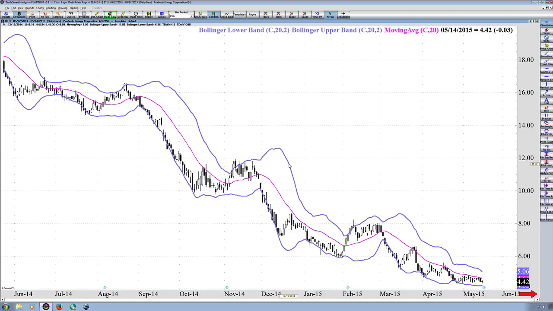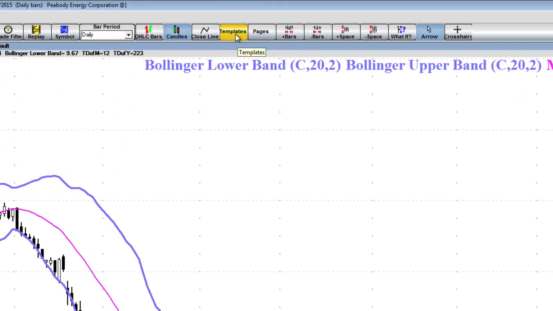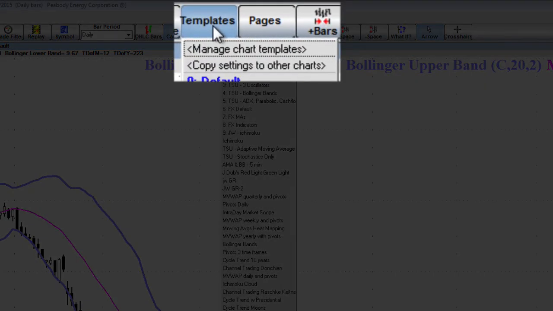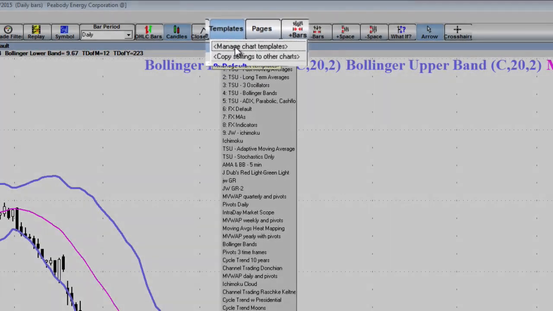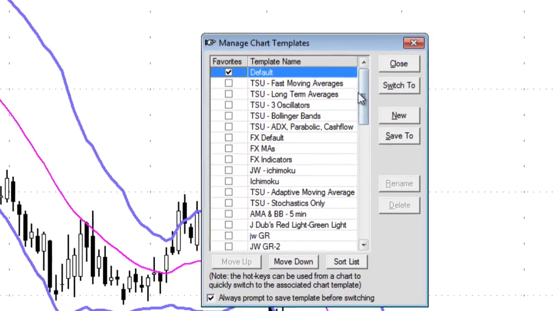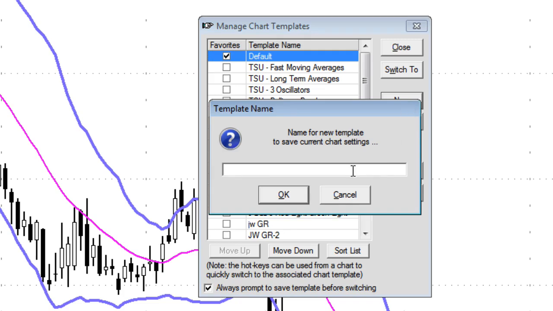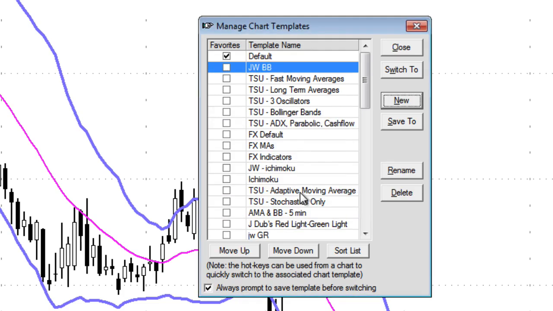Now, the next one that's really valuable is to set this up as a template. So let me show you how to do that really fast. Once you have your chart set up, come up to the upper portion of your screen, and you see where it says templates? Click on that and go down to the one that says manage chart templates. And if you click on this, you've got the opportunity to save as a new chart template. So let's do a new, and when we do new, you can type in here JDubs BB for Bollinger Bands and click OK, and boom, there it is. There's a new JDub BB, and now that's going to be a template.